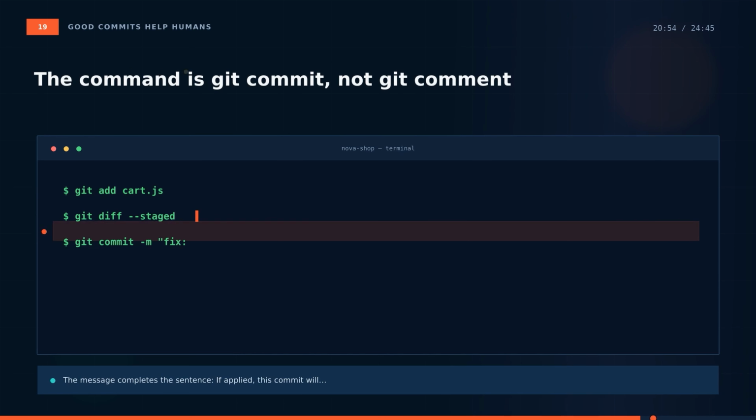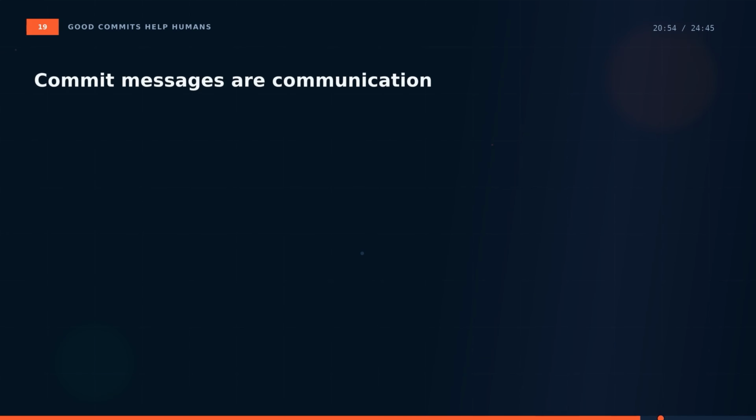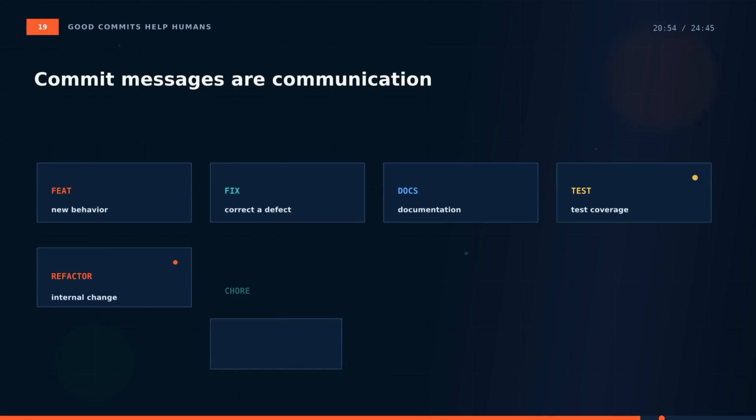Before committing, run git status and git diff --staged. Confirm that no temporary files, secrets, or unrelated edits are included. Then write a short command-style message. A useful test is to complete this sentence: "If applied, this commit will..." If the answer is "add shopping cart quantity controls," that phrase can become the message.